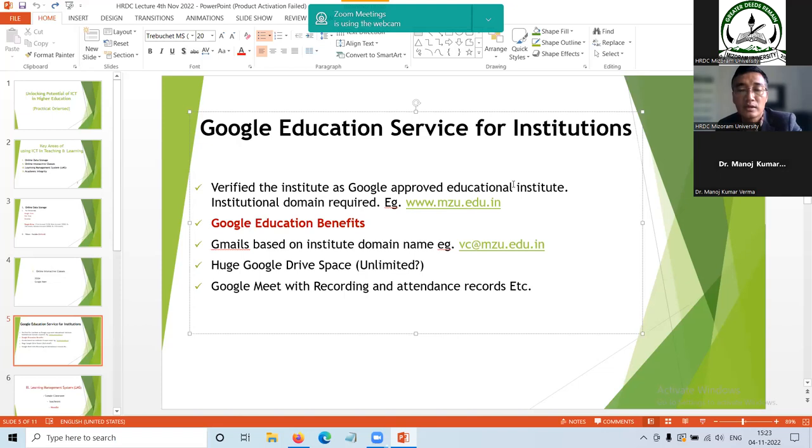So once you are verified by Google and approved as an educational institute, then you are entitled to utilize Google Education's service. Mizoram University, we are also a Google approved educational institution. So because of that, we are getting a lot of benefits in terms of their service.